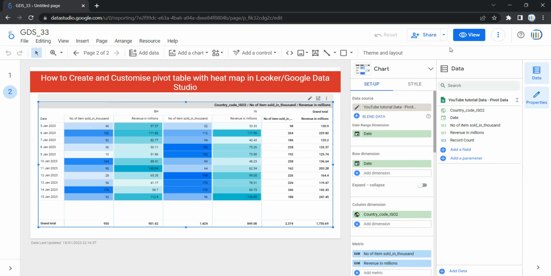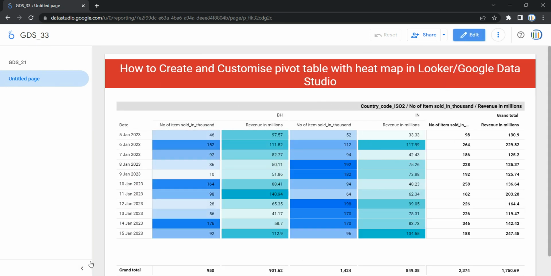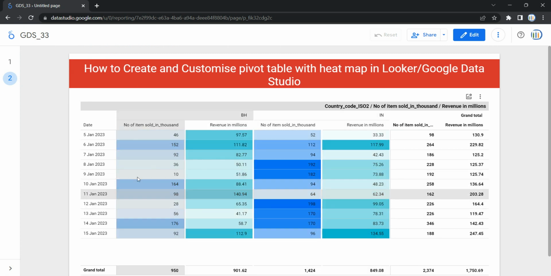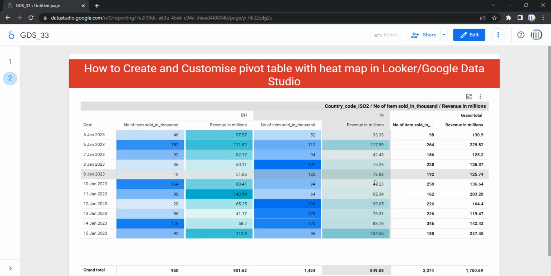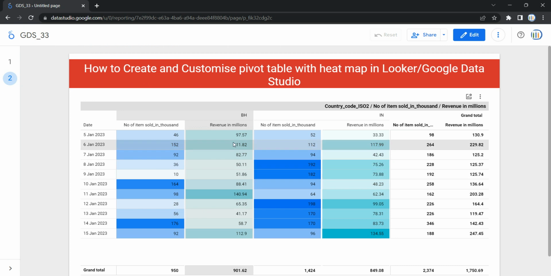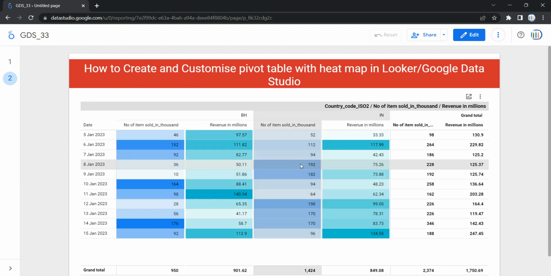Now we'll go and click on view to see this pivot table that we have created. Now you can see that we can easily identify the relationships, right? But we can make this pivot table more visually appealing, and in order to do that, we have to go and understand the style properties of this pivot table.